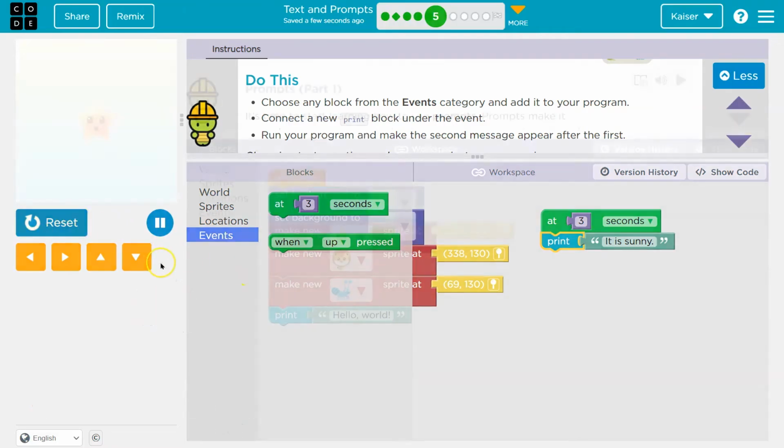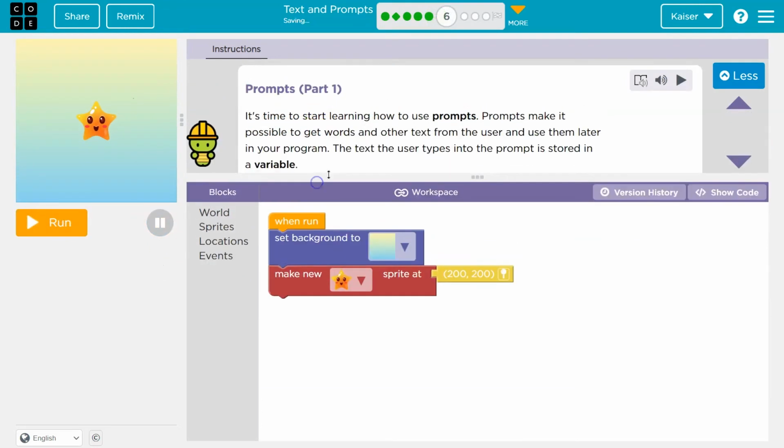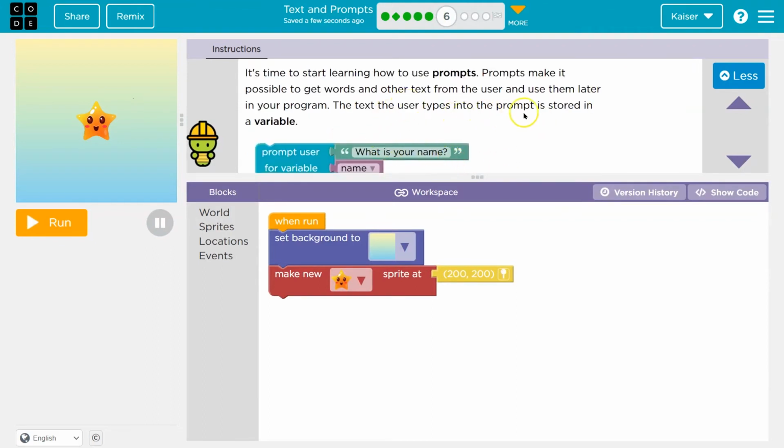Onward. It's time to start learning how to use prompts. Prompts make it possible to get words and other text from the user and use them later in a program. The text the user types into the prompt is stored in a variable.